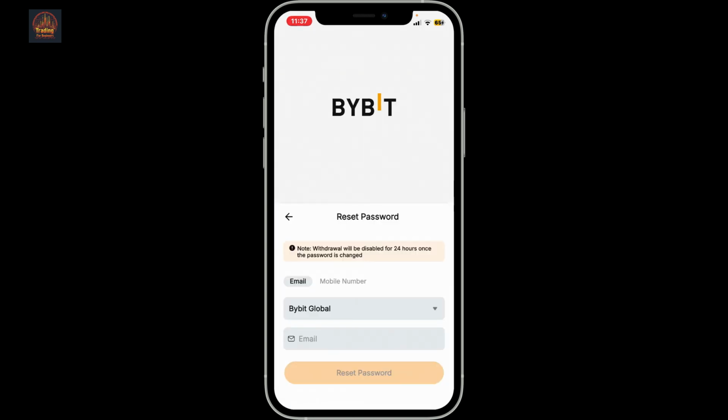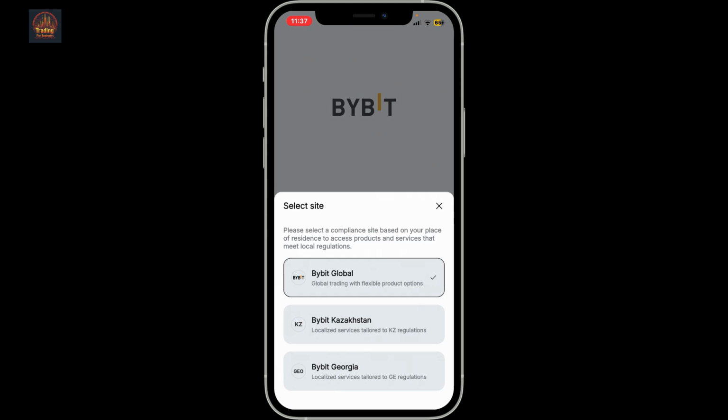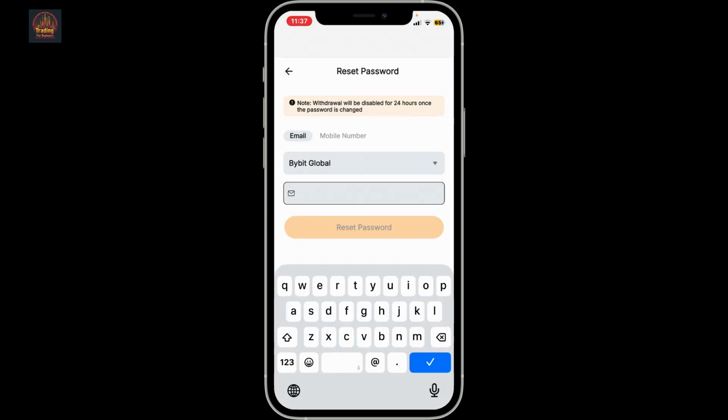On the next page, select whether you'd like to reset your password with email or phone number. Just go ahead and choose one and then select the site. Go to the email tab and write down your email address. Now click on reset password.